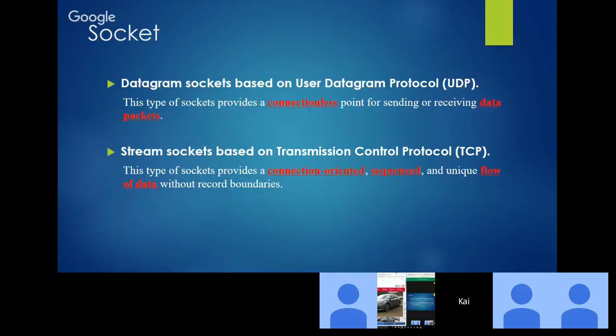But when we're playing a game, you can just broadcast some message to everyone. Well, you don't care whether the message can reach the final destination. You only hope that this message can be sent as soon as possible. In this case, we just use the datagram socket.